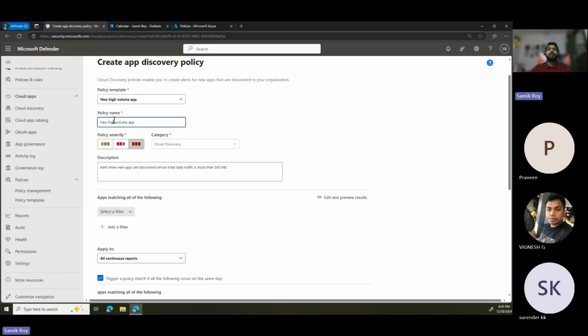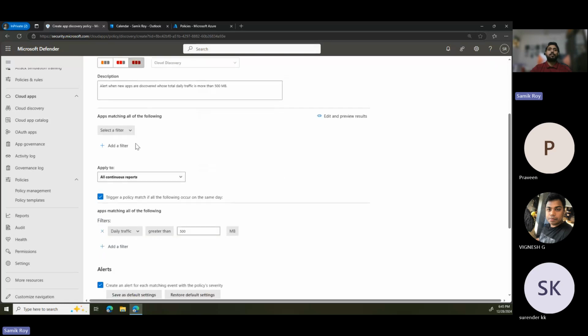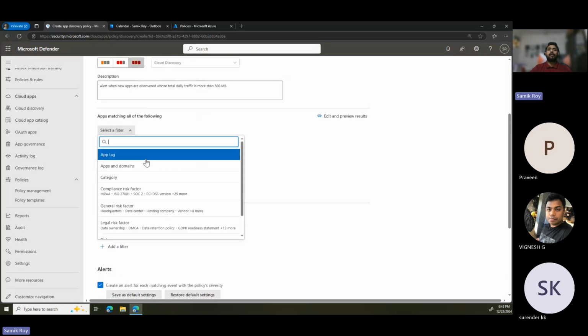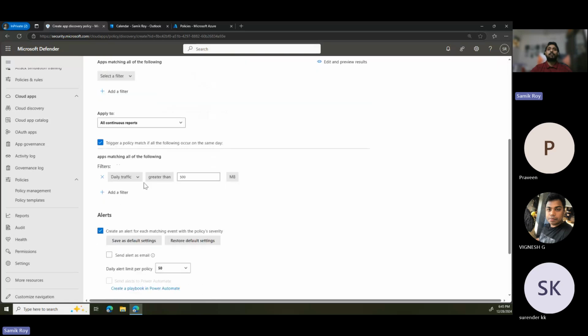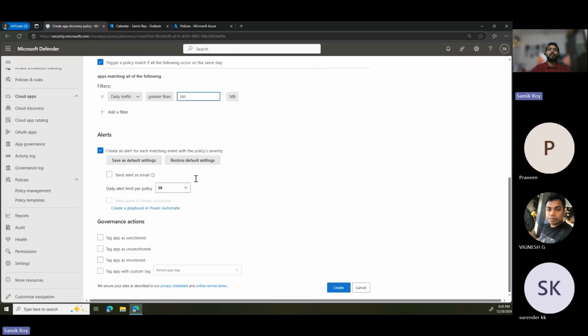It's cloud discovery. You're going to give a name. It's already defaulted, you can change it. All continuous reports, apply a filter if you want to add, and an app tag, and go from there. For example, the fundamental filter here is daily traffic is more than 500 megs. Now, with your organization's definition, let's say you have a really big user base, right? So 500 megs might not be the right number. It can be like 5,000 megs and things like that. Accordingly, you tune it and then create a policy out of it, right?